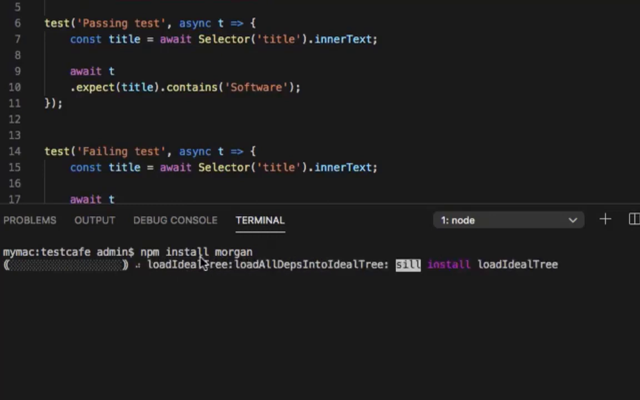When you use this command npm install Morgan, that package will be installed locally in the node_modules directory. You can see here in the current directory, it will create another directory called node_modules. But if you want to install globally, that means that package will be available for all the projects on your system, you can use the -g flag, and that way you can install the package globally.